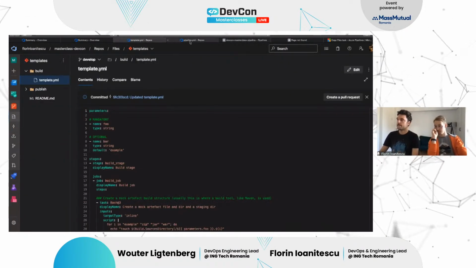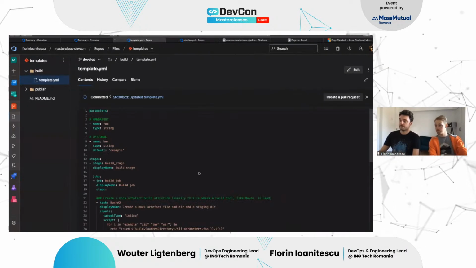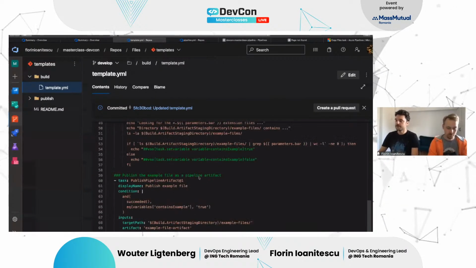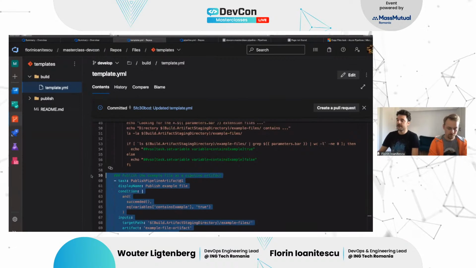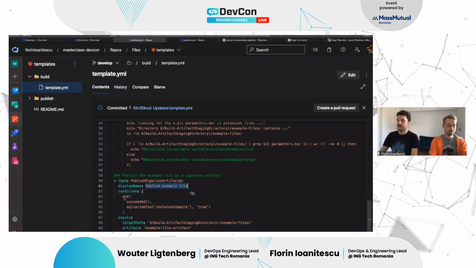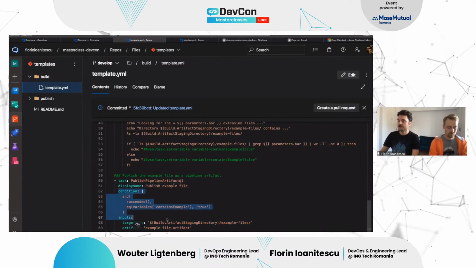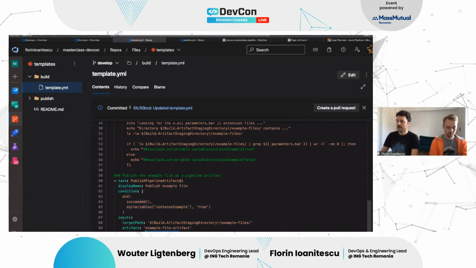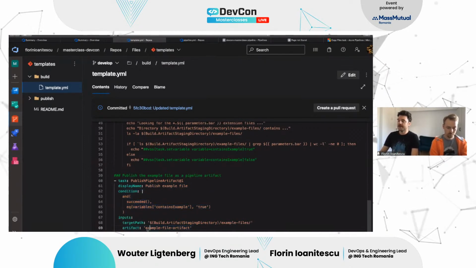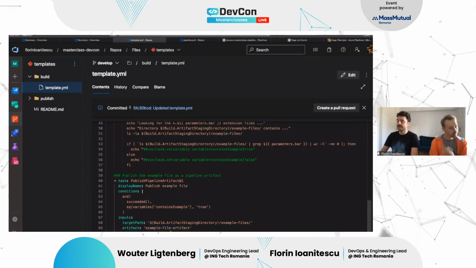That one is good, but this one is a bit small. Yeah, I can definitely make it bigger. So this is what I added. Publish the example file, have a condition here, and publish it as artifact example file artifact in the pipeline.